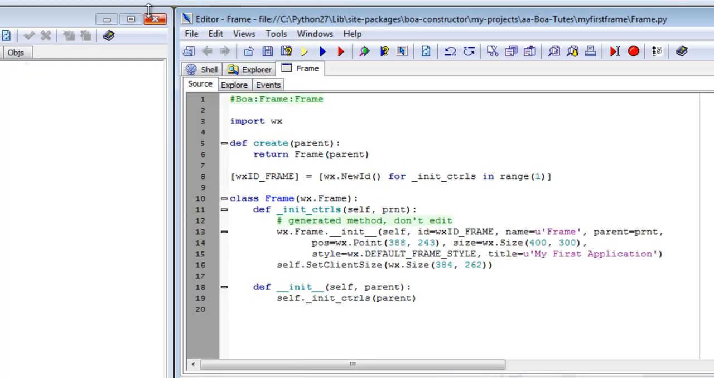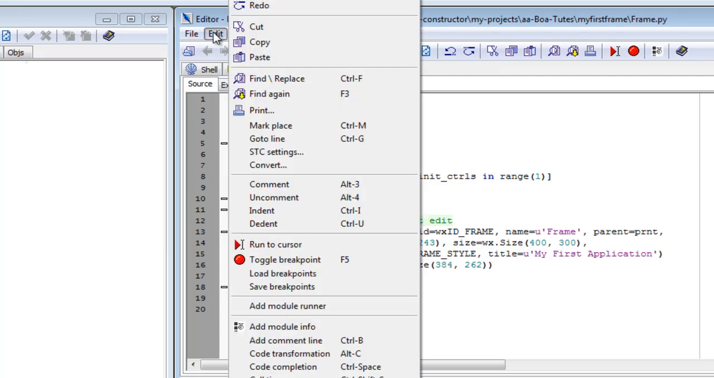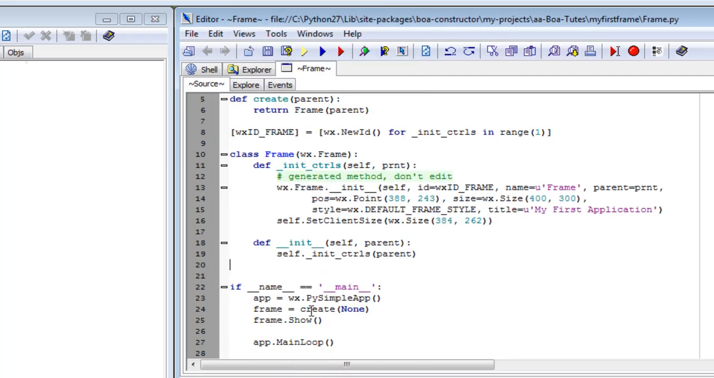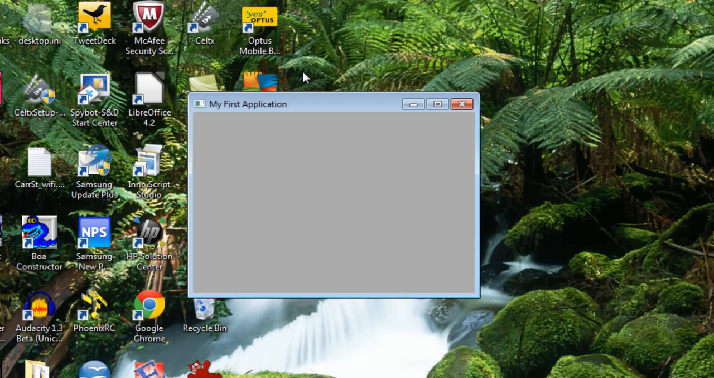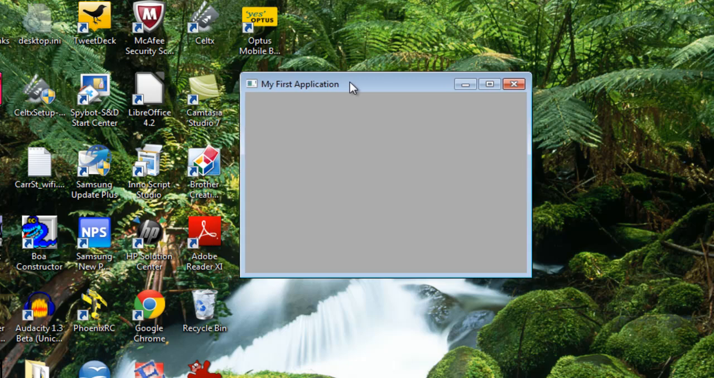Okay, so all these windows closed, and then they popped up again, and it didn't show the frame. Reason is we need a main loop code to show the frame. The way we do that is we click Edit, go to Add module runner, and here we have the main loop that will show the frame. So we'll save that and then we'll run it. Voila, here is the frame.